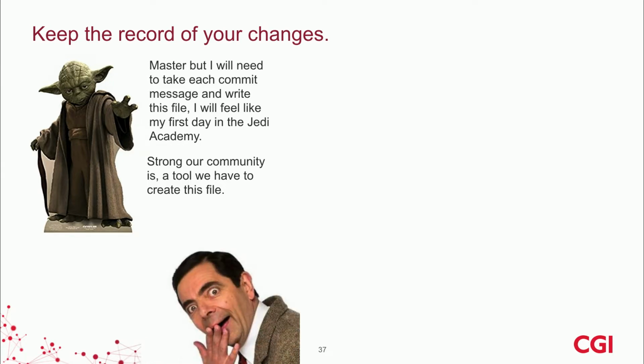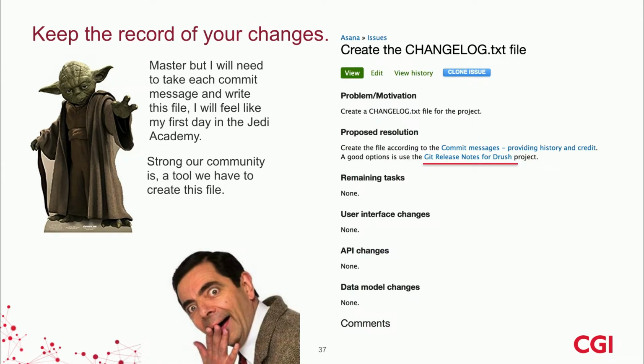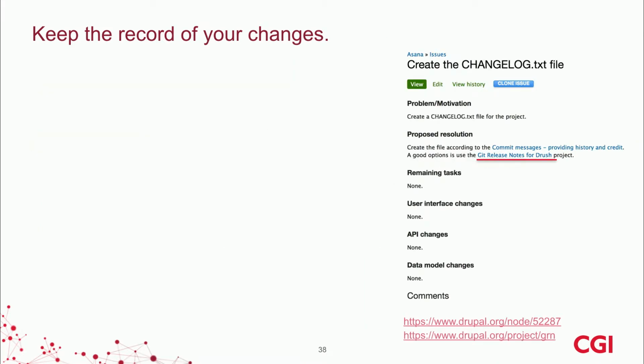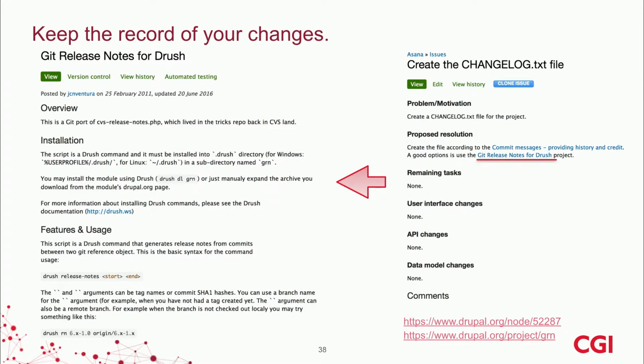Yes, we have a tool for this: the Git Release Notes for Drush. This is a project with a Drush command. Here is the project page. And you can use just drush rn-changelog, and the command will generate the file for you.